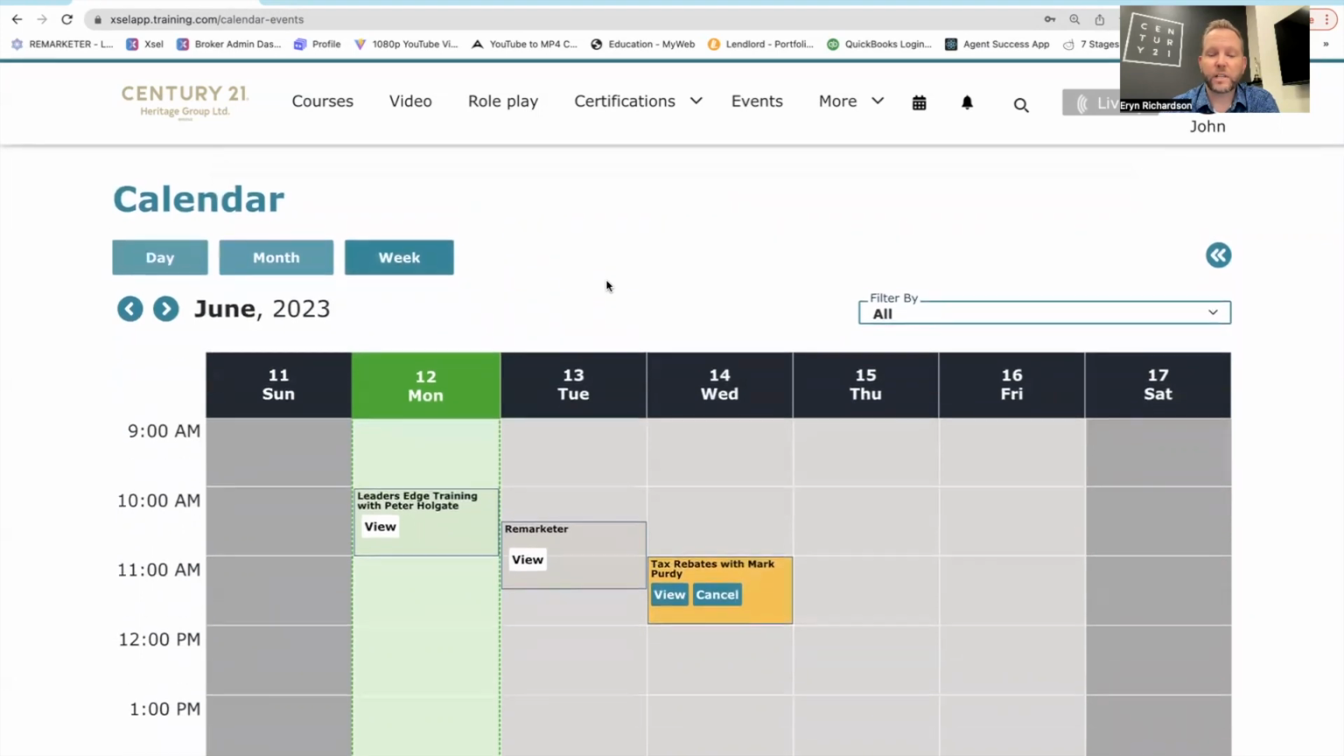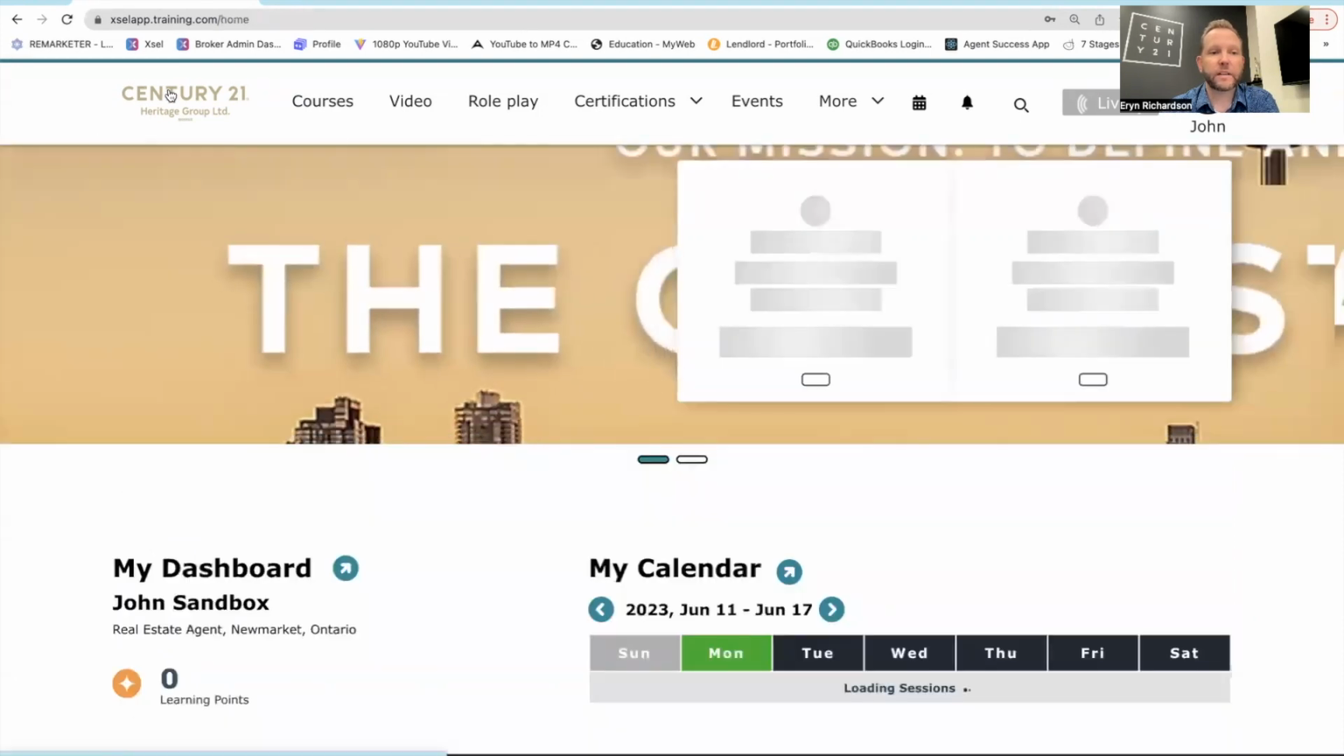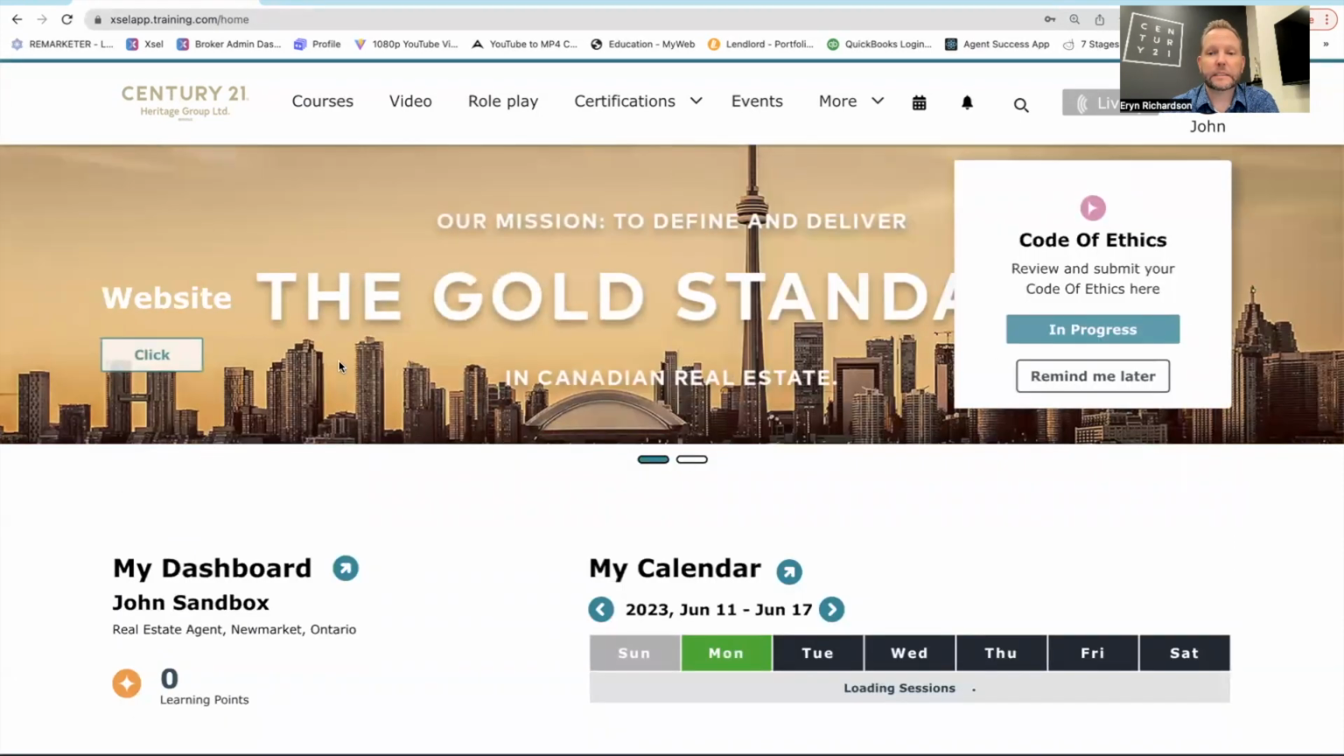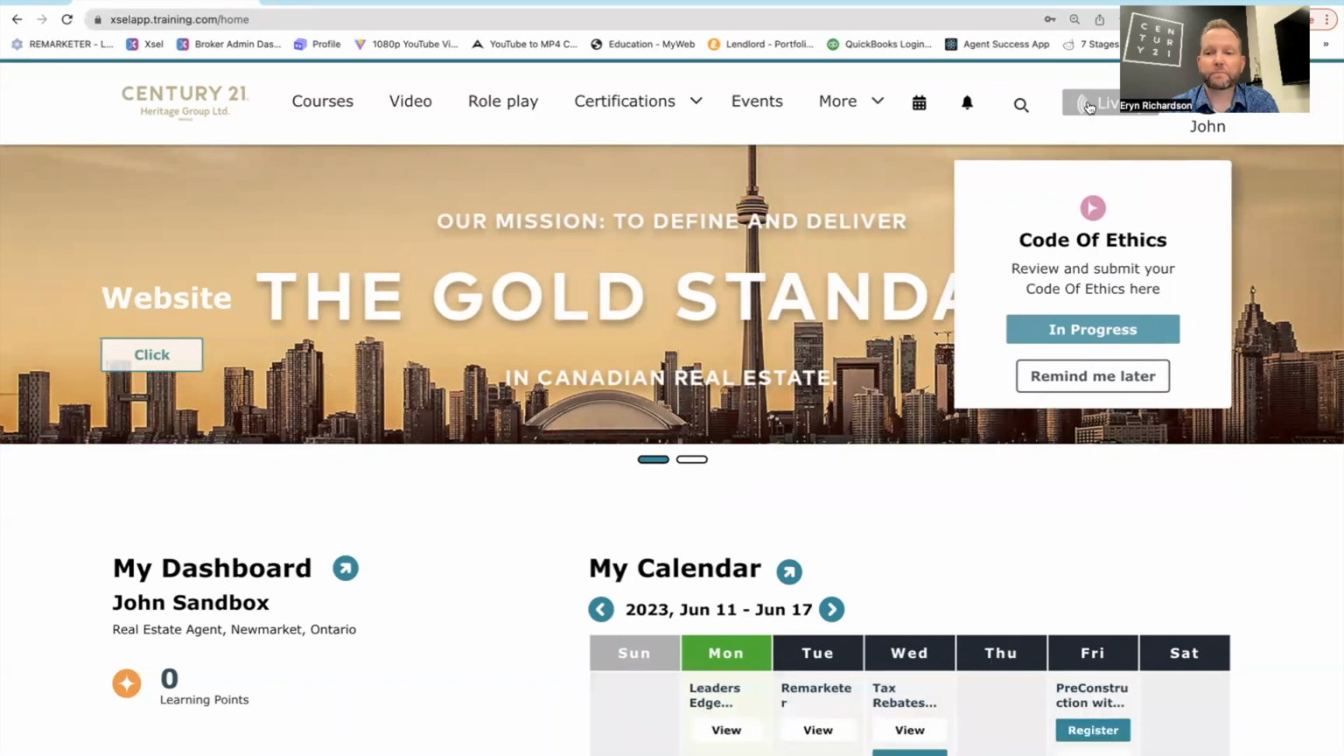When that session goes live, it will send you a notification to log into the system, and then it will be at the top with the live. I'll show you what it looks like. I'll click back to the beginning, and you will see the live link up here. It'll be blinking. So that will allow you into any of the sessions. We will still be sending notifications with the Zoom link as well until everybody's onboarded and used to the system.